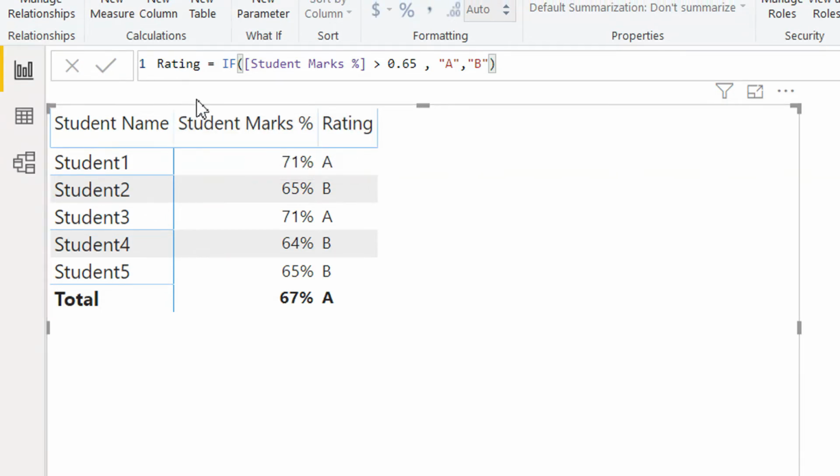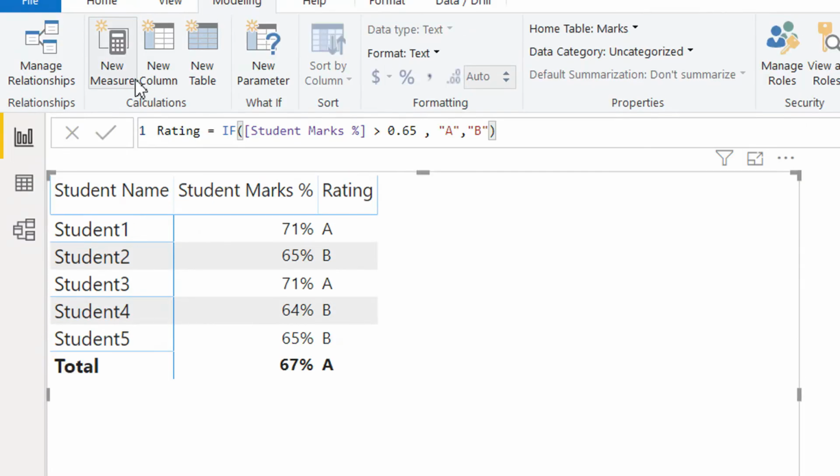and there are a lot of things that we have created to achieve a rating. So how can we get the same result by using variables? So let's do it with variables. I will create one measure, like rating with variables.